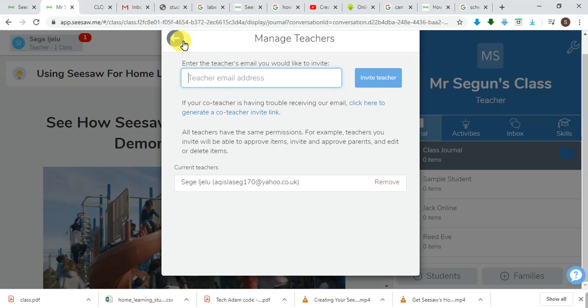Now, in this place is where you have the names of your teachers. So for instance, you are the main teacher. If there's a co-teacher, it's going to be listed here. If the co-teacher is there, you can go to remove and remove the co-teacher if you don't want the co-teacher to have access anymore. All right? So that's that.